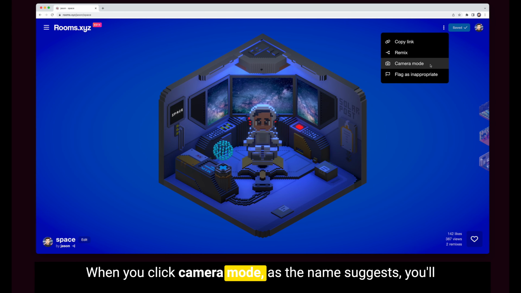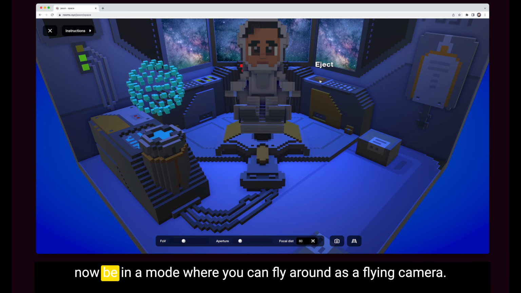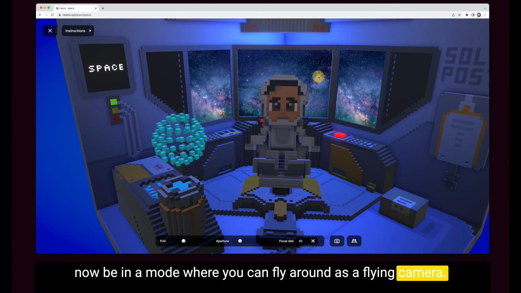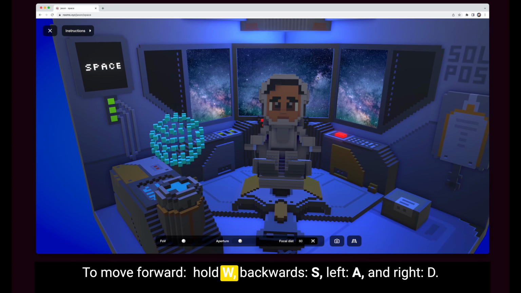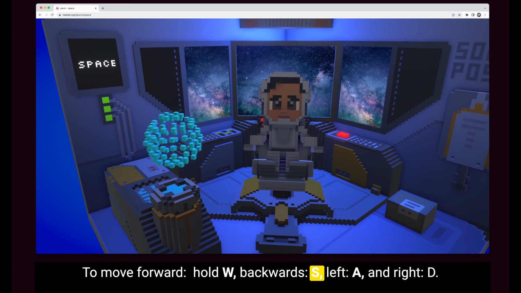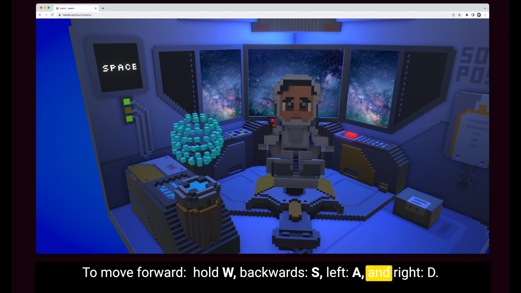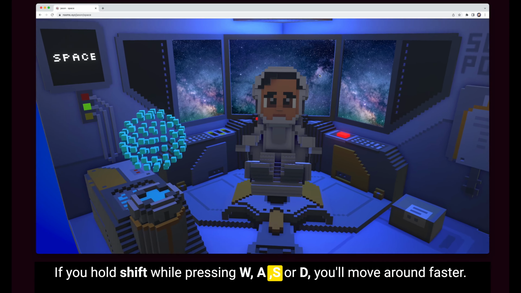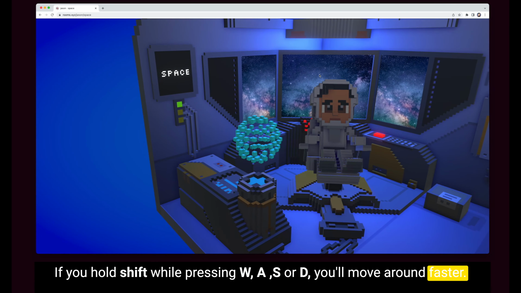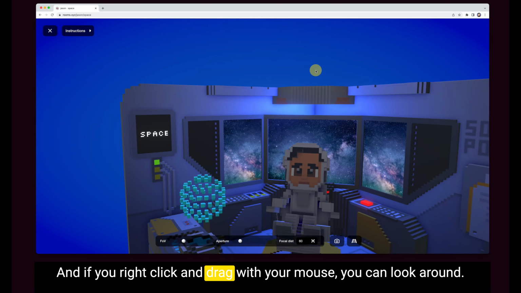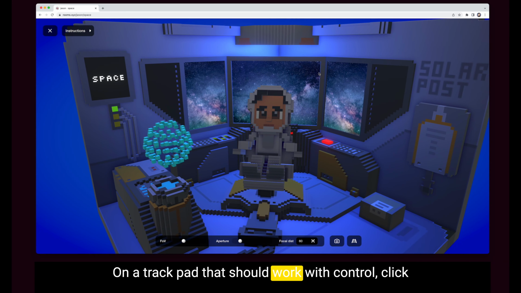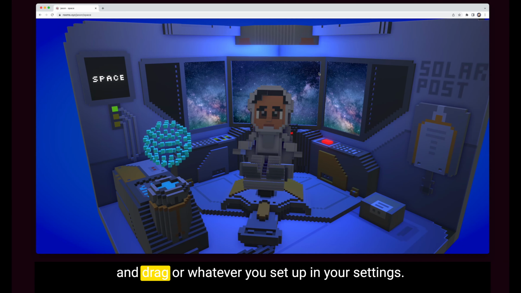When you click camera mode, as the name suggests, you'll now be in a mode where you can fly around as a flying camera. To move forward, hold W, backwards S, left A, and right D. If you hold Shift while pressing W, A, S, or D, you'll move around faster. And if you right-click and drag with your mouse, you can look around. On a trackpad, that should work with Control, click and drag, or whatever you set up in your settings.